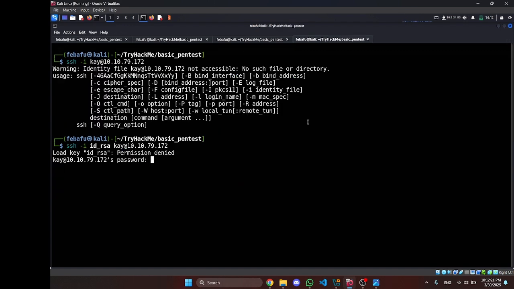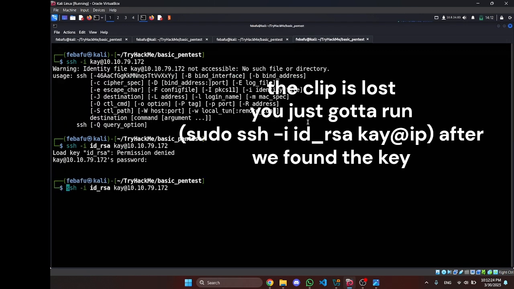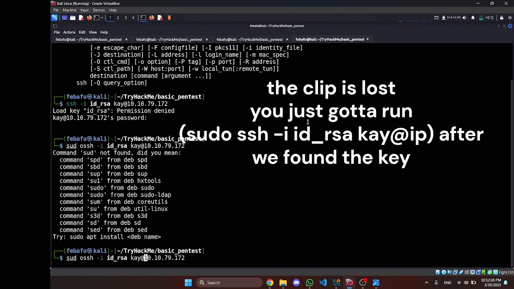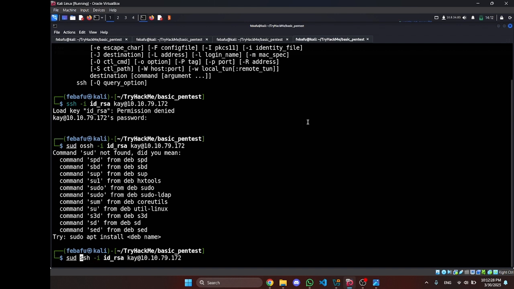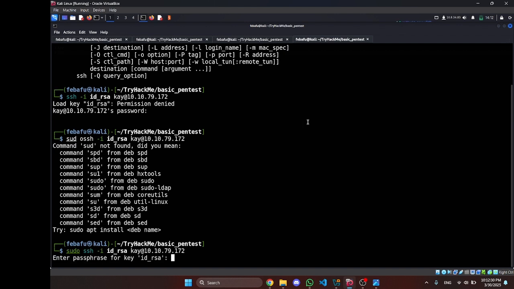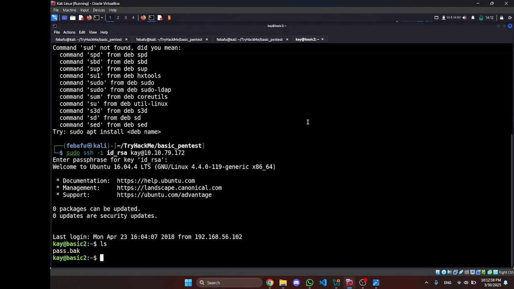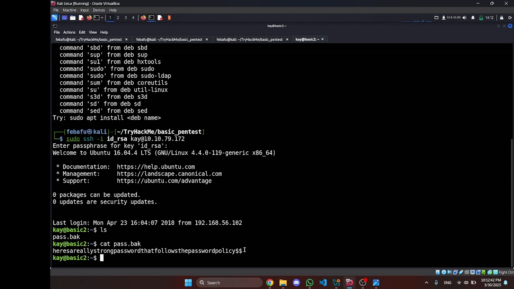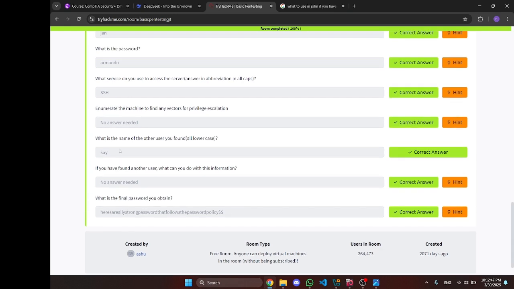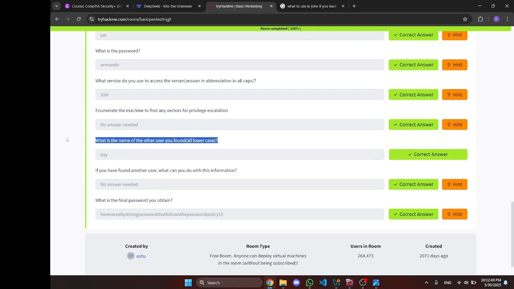Let's copy it. Oh, permission denied. Oh, mistype. And it was beeswax. And finally, our login is successful. And let's get our pass. And it's our final password.